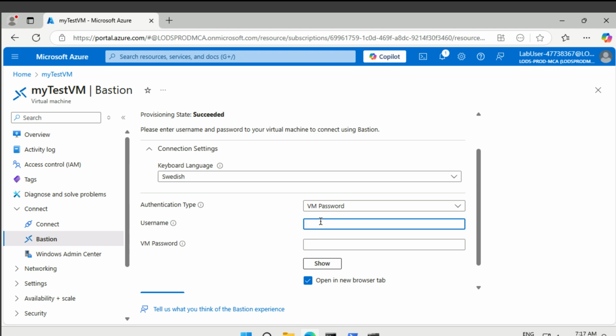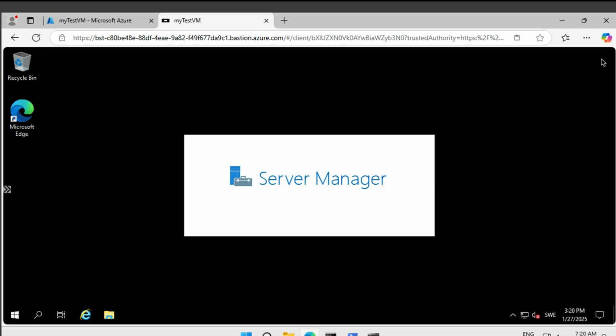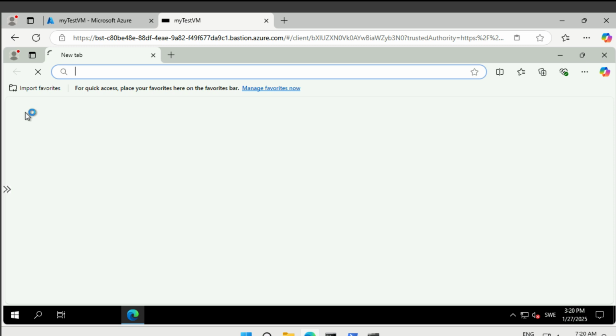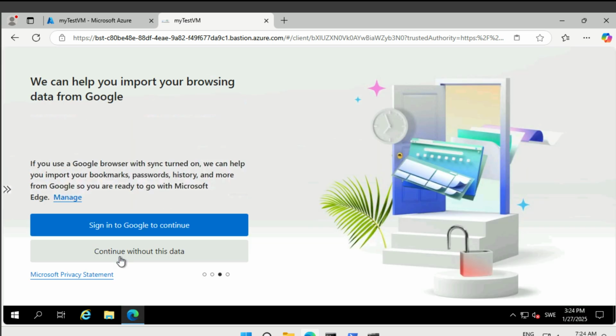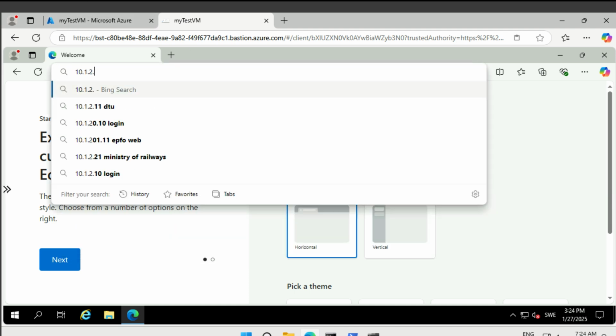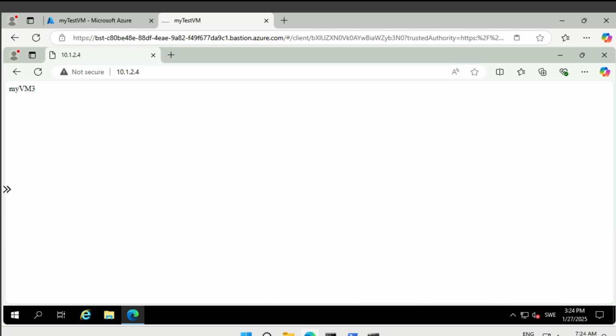The username was test user, and the password was the great password. And let's connect. All right, let's open up Edge. All right, here we are, and our IP was 10.1.2.4. We got the response from VM3 here.